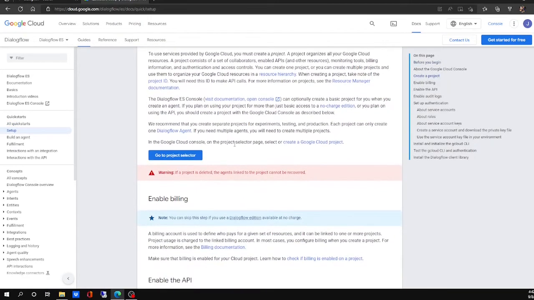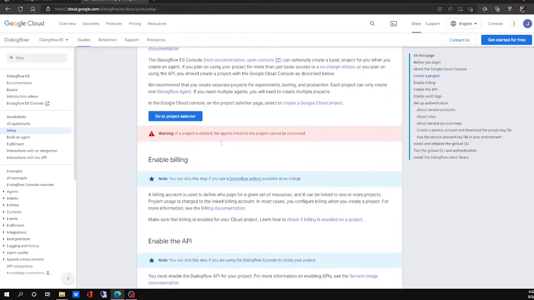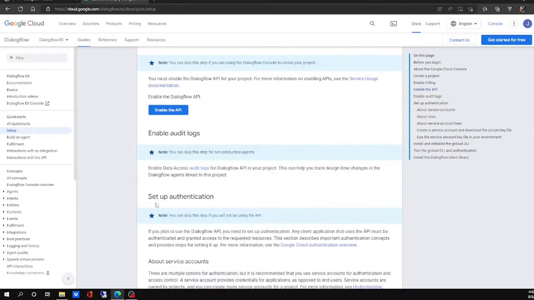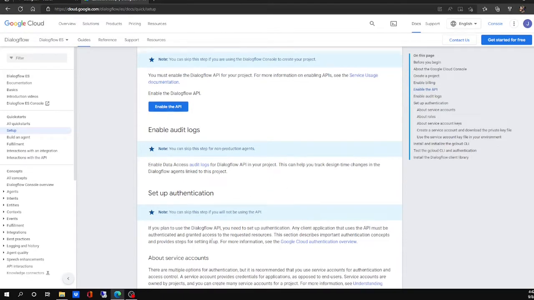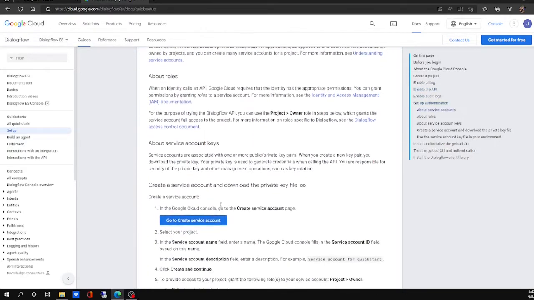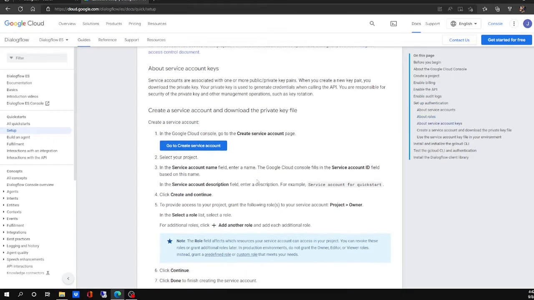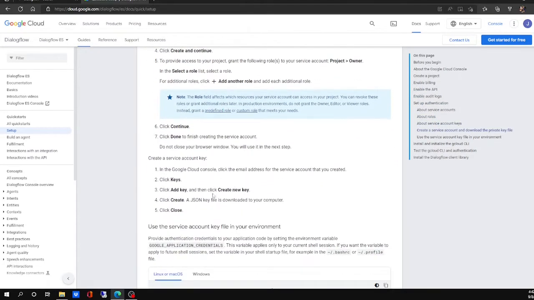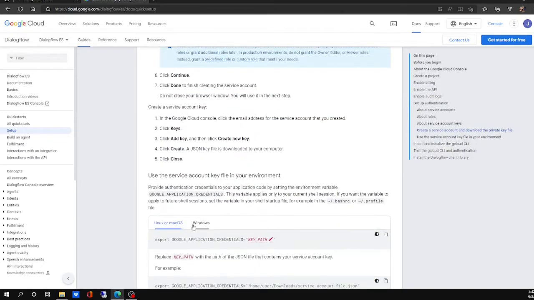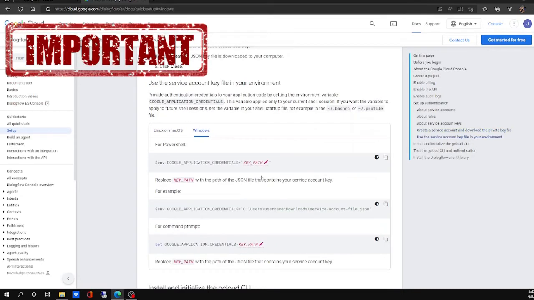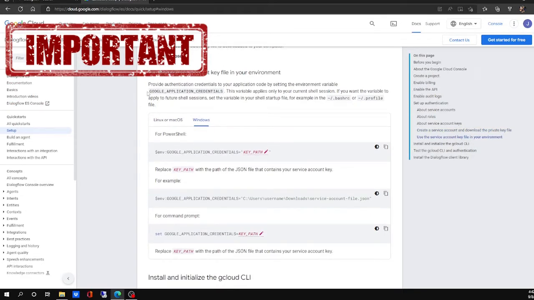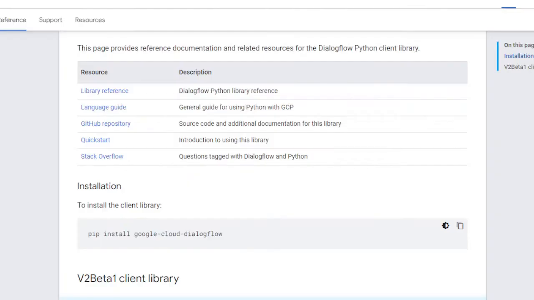So you're basically creating a project. Then once you get your project, you're going to enable the API. You want to set up authentication. And then you've got to make some service keys. And then you're going to get a JSON file. Right down here, what I did is this shows you how to take that JSON file that you got. You're going to make it into an environment variable, so you don't have to store this huge JSON file.